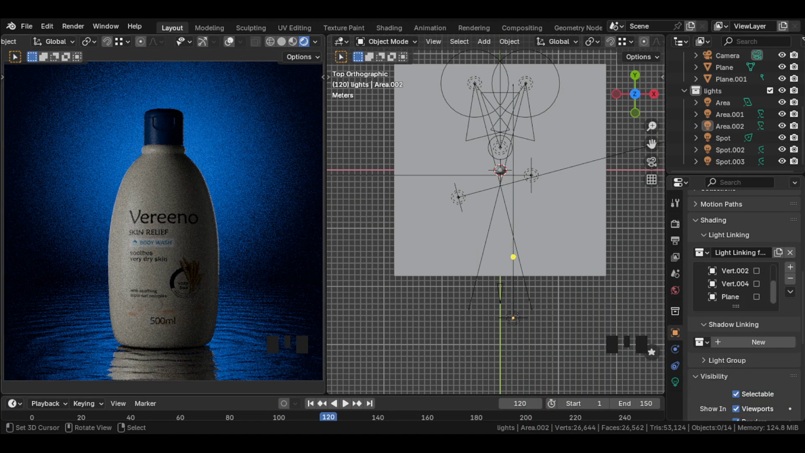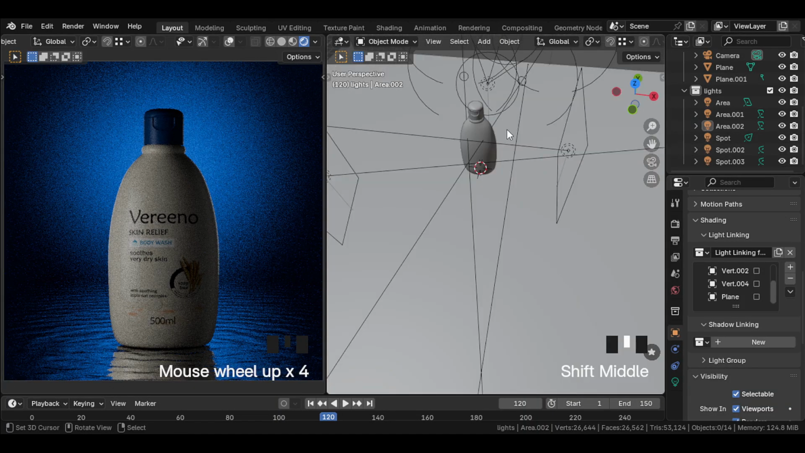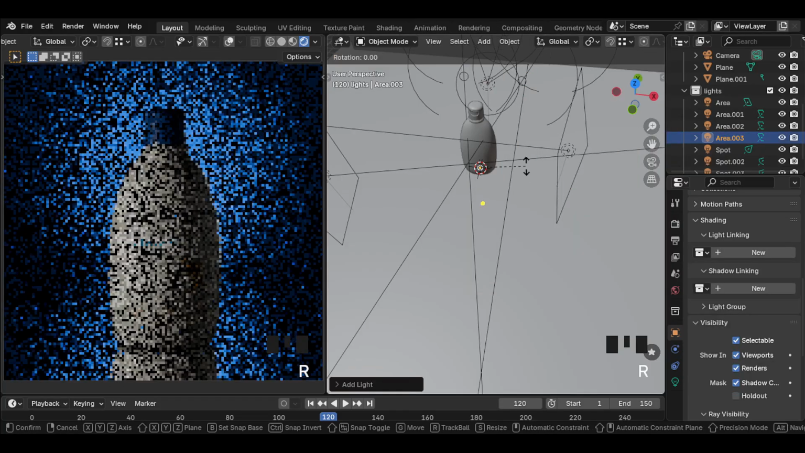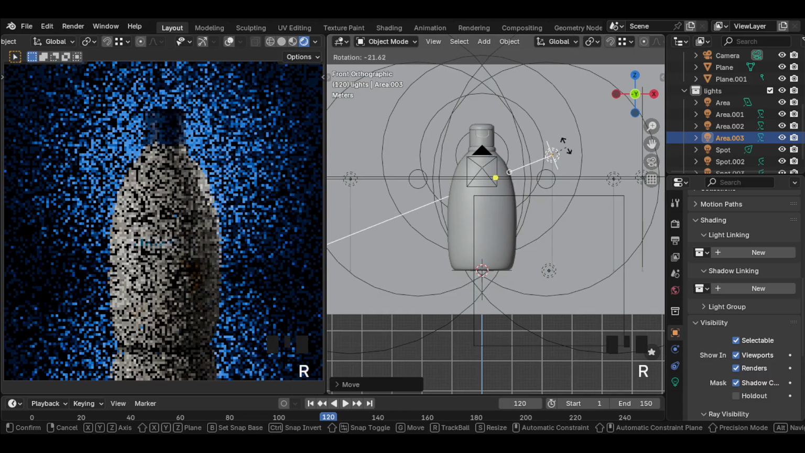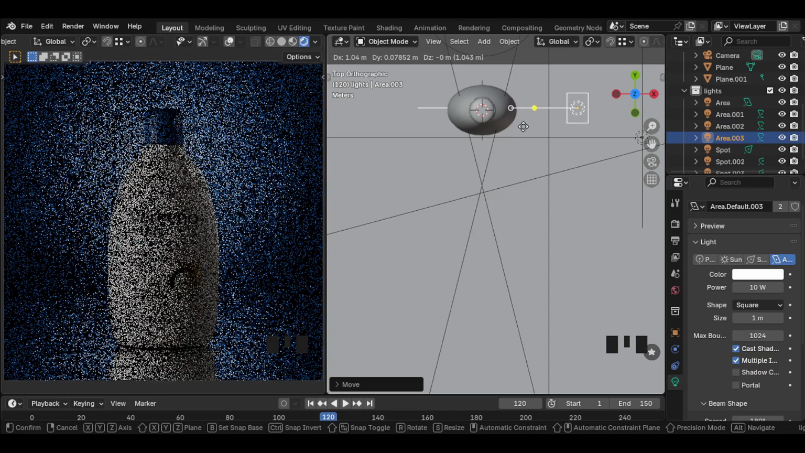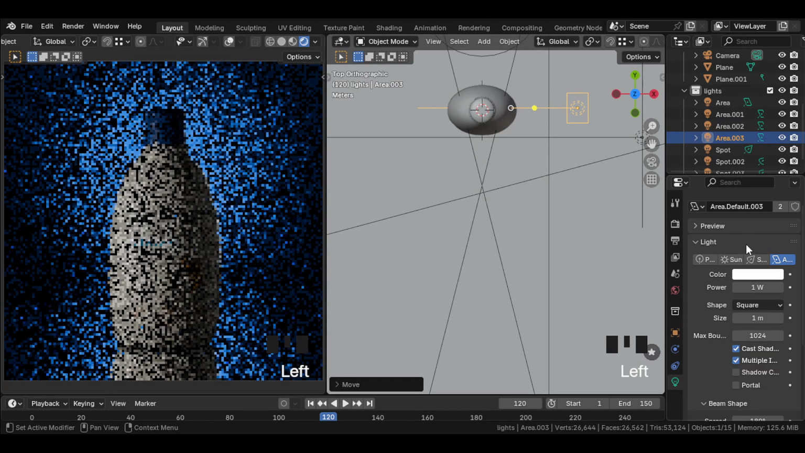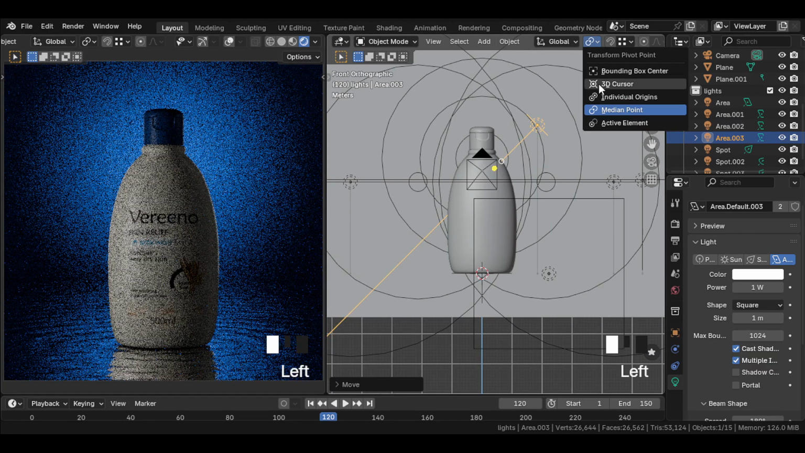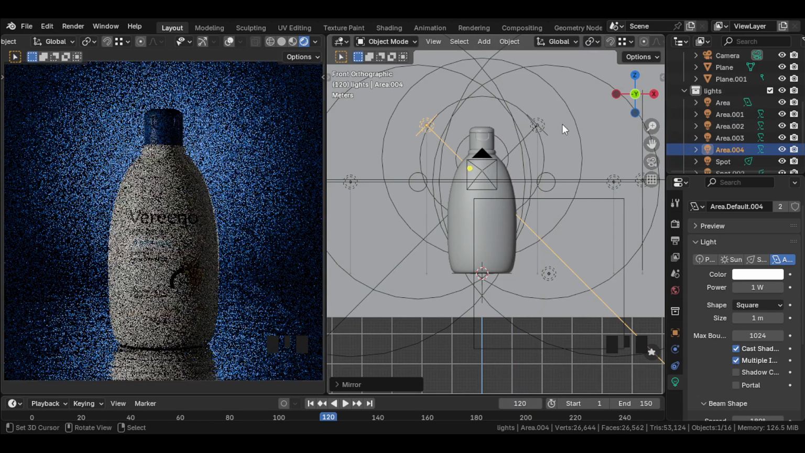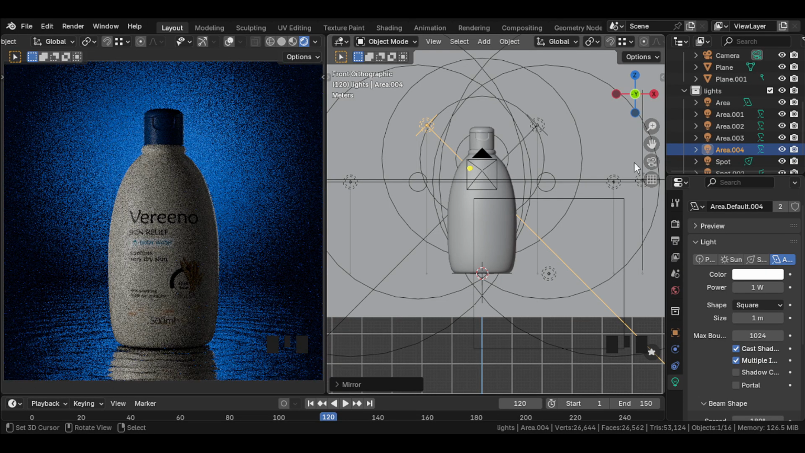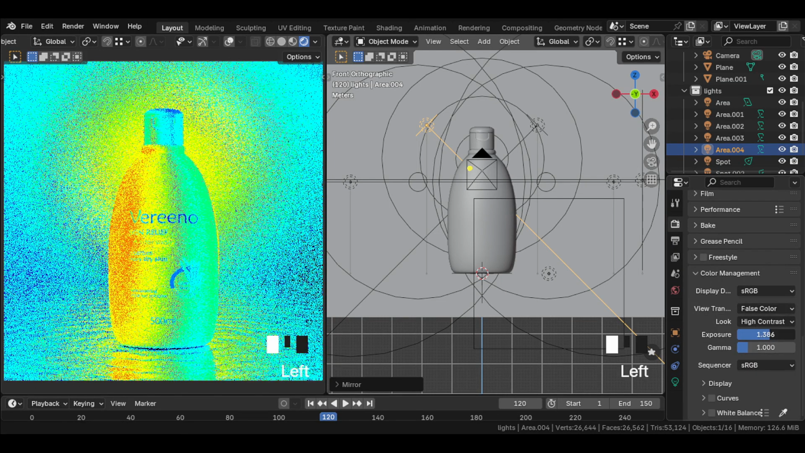In the top corner of the bottle, we can see a dark area. So we'll add an area light, rotate it, and move it to that spot to slightly brighten the area. Move and adjust the light nicely to fill that corner. Decrease the power. Add a light on the opposite side as well. So duplicate the light and mirror it on the other side, just like we did before. Now this looks good.